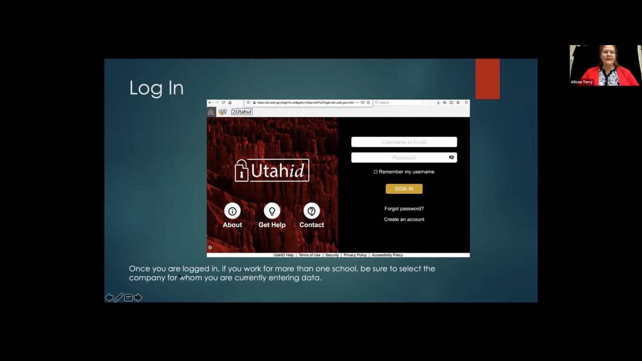Once you're logged in, you're going to be asked to sign in for your company or choose your company if you work for more than one school. If you only work for one school, it will skip that. I mean, it might flash for a minute and then it will go straight into the login screen.